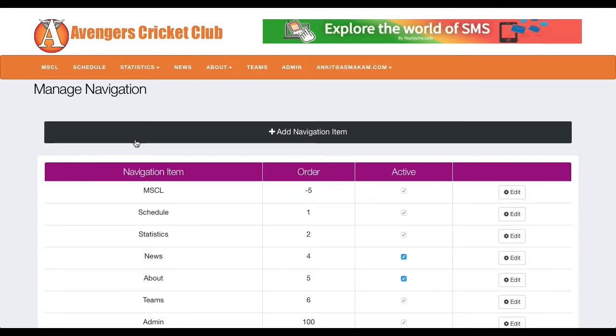As you can see, the navigation section has a table in which the navigation item itself lists all the different navigation menus that you can see on top. So it has the link to the league itself, schedule, statistics, news, about, teams, and admin. And the order goes from a low number, which includes negative numbers, to positive numbers. The lower number to higher number determines the order from left to right on the menu bar itself.